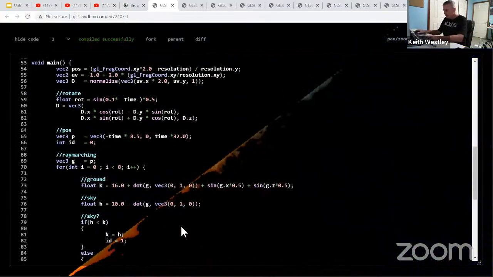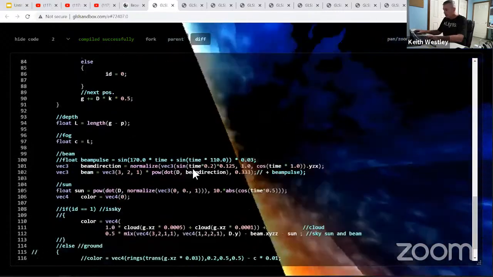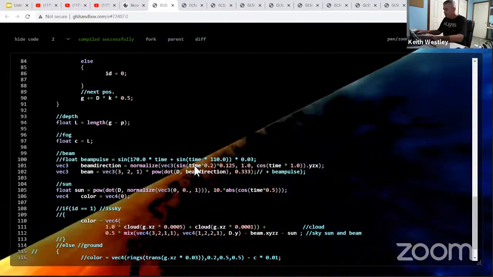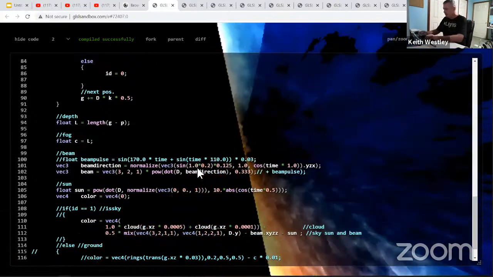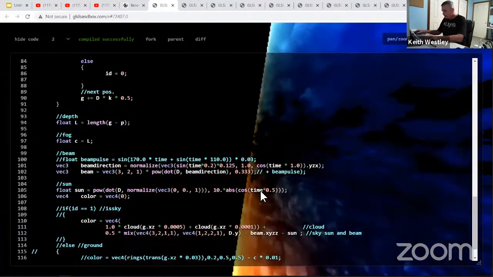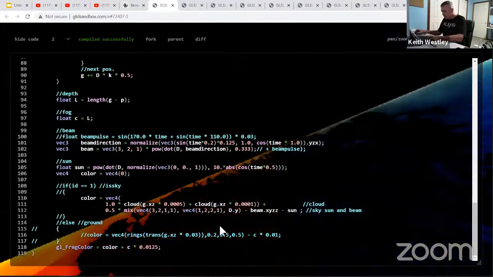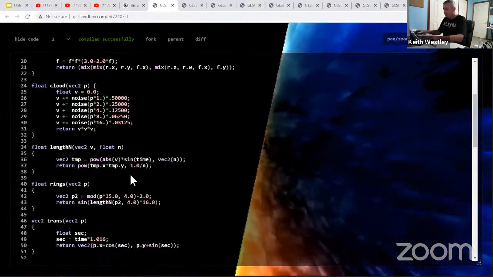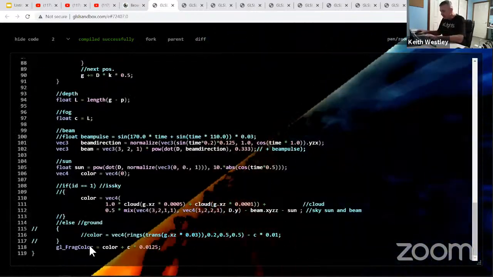Where else is there a time variable here? Okay, there's a time variable here. If I was to make that 1.0, did it stop moving? It did not. It references the time variable a lot. All right, well, let's not worry about that. There's actually quite a lot to this shader.